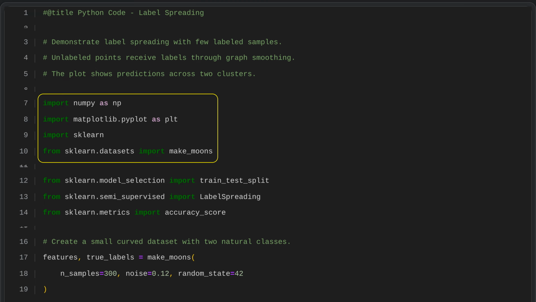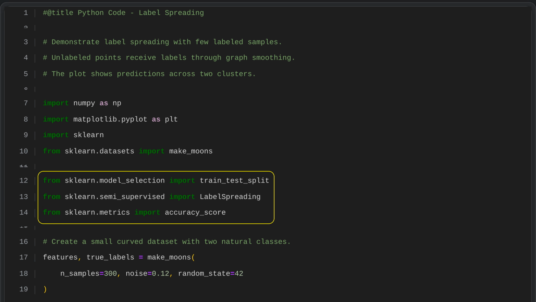for label spreading. We import three key tools from Scikit-Learn: a train test split function to divide data into training and testing sets, the label spreading algorithm to infer labels for unlabeled data using a few labeled examples, and an accuracy scoring function to compare predictions with true labels. Together, these tools support building and evaluating a semi-supervised learning model on unseen data.